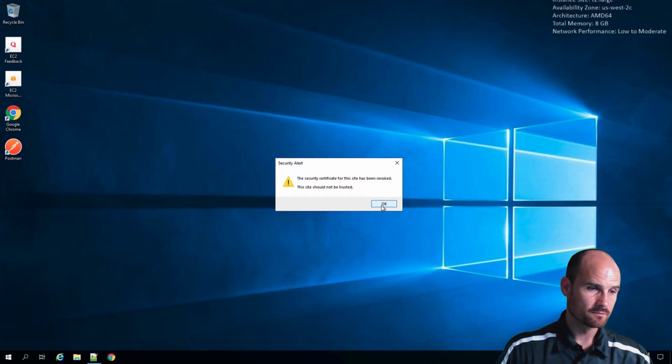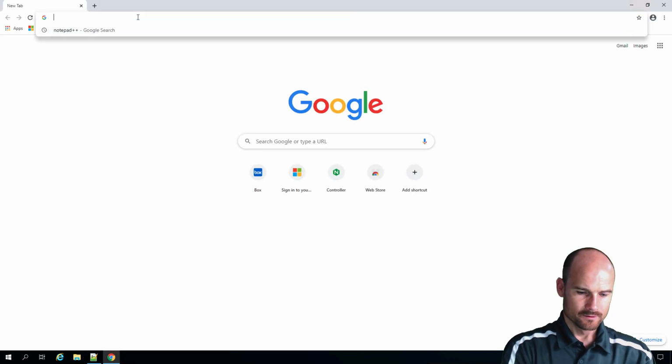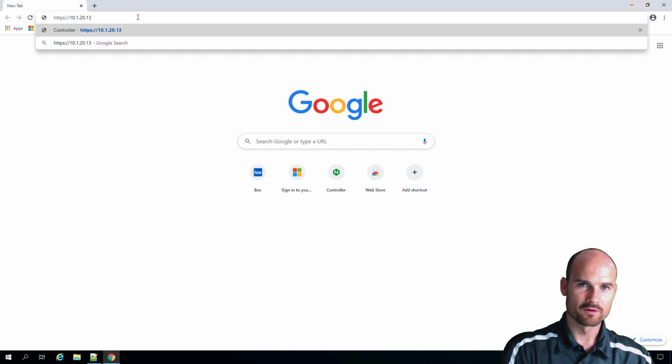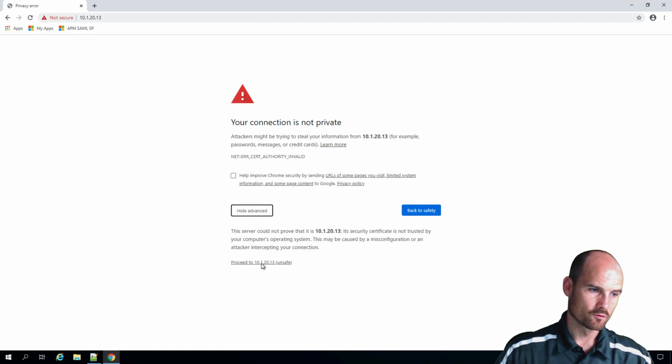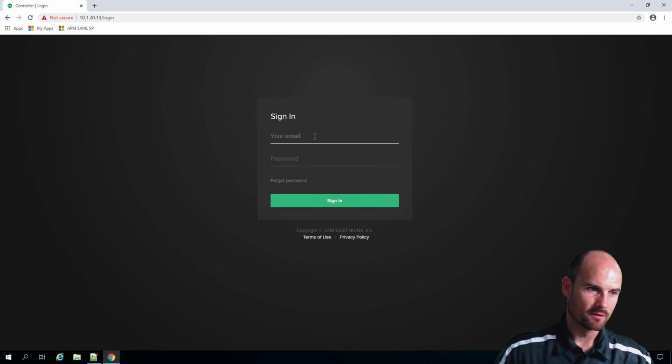Now let's make a test. It should work. HTTPS, 10.1.20.13. Okay, the IP address specified in the variables. Looks good. Wait for the login screen. Okay, and now it's admin. This is what I defined in my variables.